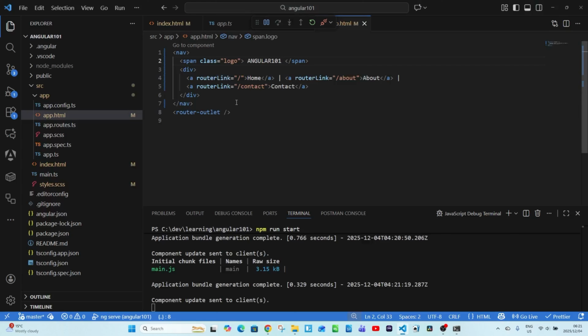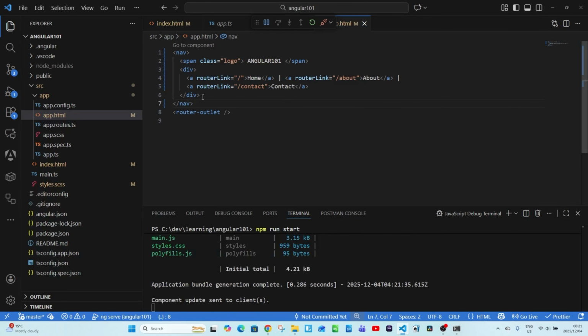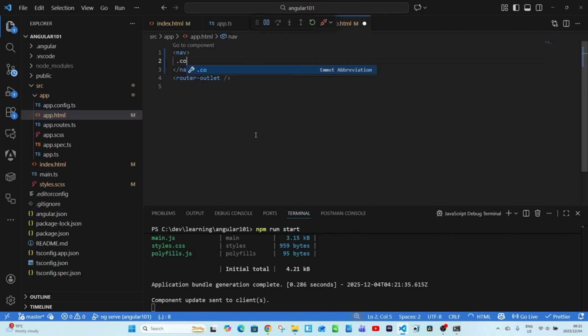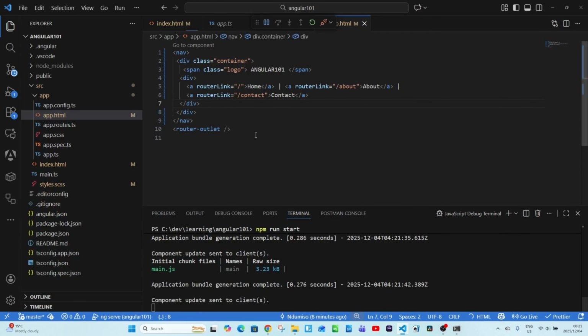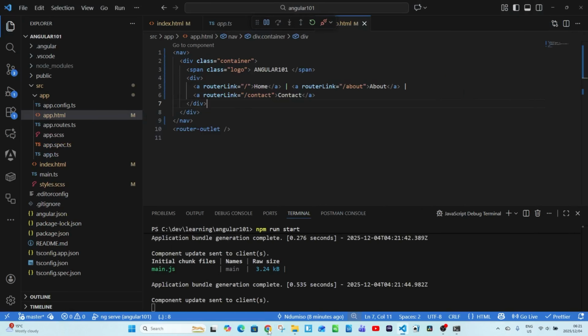So obviously we have our styles. We can just copy everything and put it inside the container and see if this would improve our look. Okay, so now it's much better. It's inside the container. It has better padding.